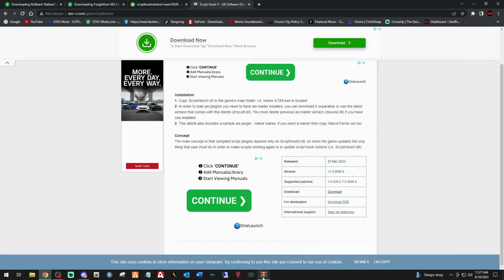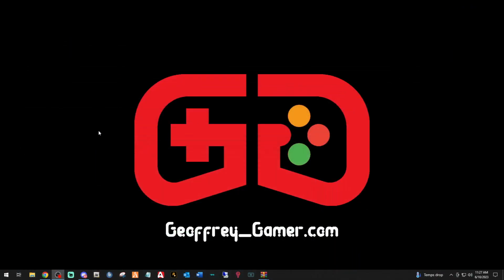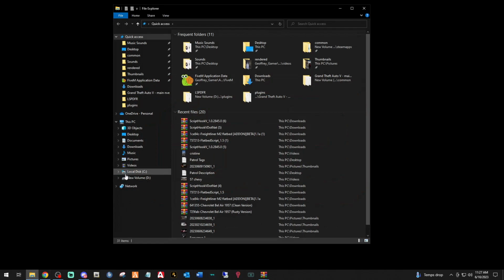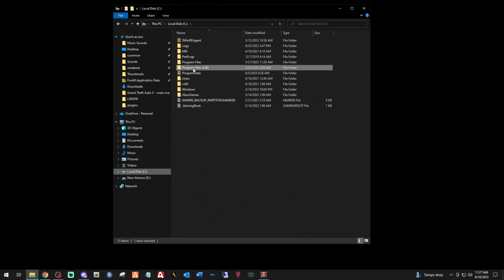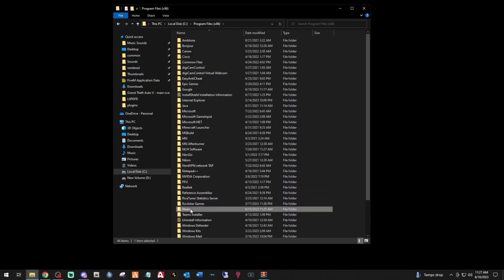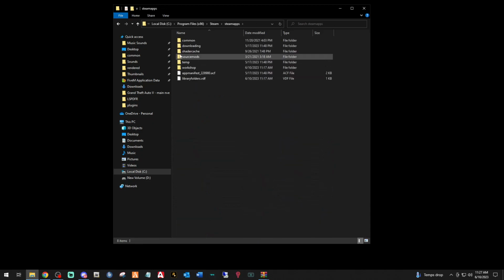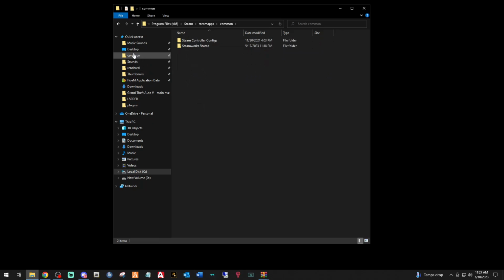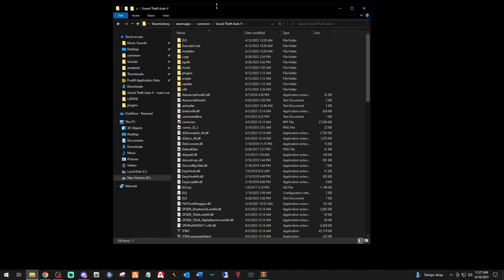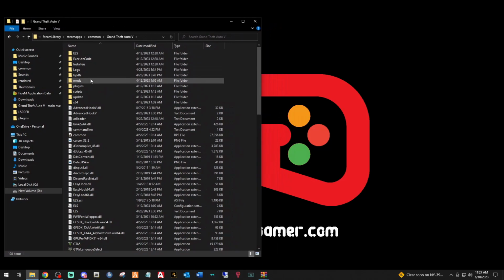So we have our 4 WinRARs right there. We're going to minimize our web browser, and let's start off by bringing up our main directory. All right, so to get to your main directory, you're going to go to your disk drive that your Steam games are installed through. Program Files x86, Steam, steamapps, and common. Okay, your GTA folder will be right there. Go ahead and double click it. And here's mine.